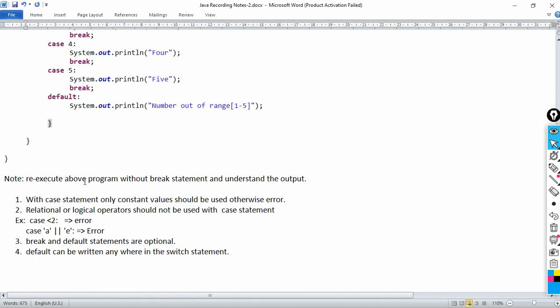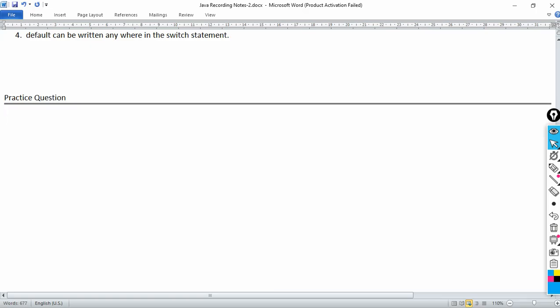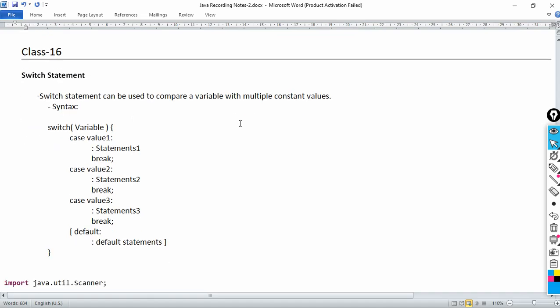Now the practice question, if you want, I can give you a practice question also. The question is simple, I will not give a bigger question. Write a calculator program using switch. I have already explained the calculator program using nested if. The same program you rewrite again by using the switch statement. So this is what the switch statement that we have completed, okay, fine.